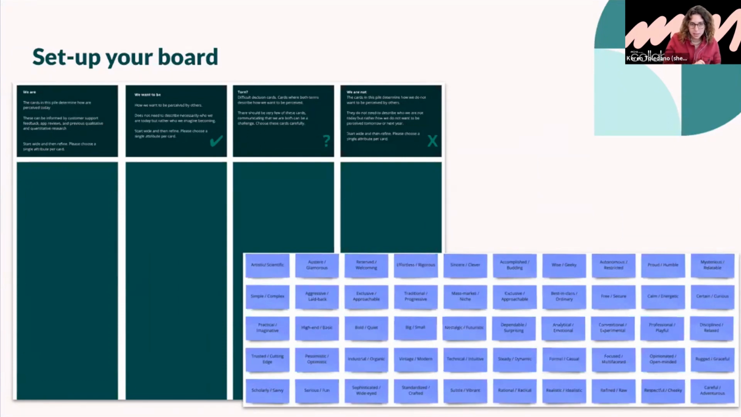Start wide and refine. We also have the column of who we want to be. This is how we eventually want to be perceived by others. And then we have this torn column, right? Things where it's like, this could go either way. And the we are not column. So cards in that pile are describing who we never hope to become, the future that we never hope arrives. And it's important to talk about why we don't want to be a certain way.